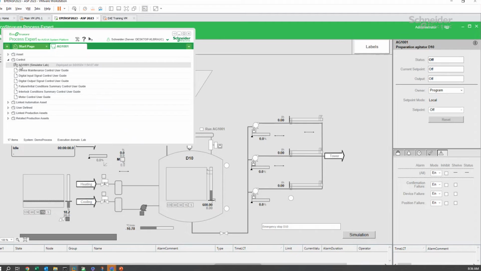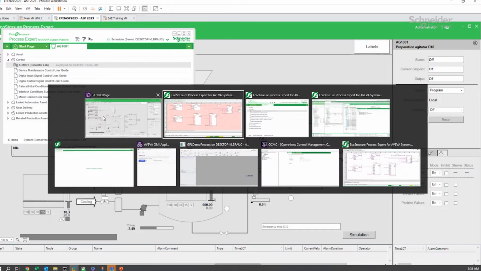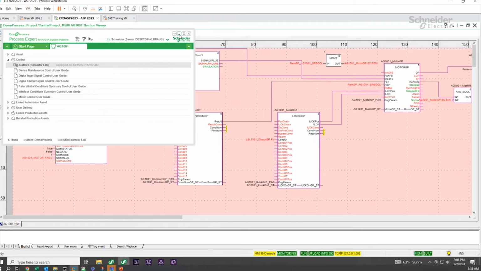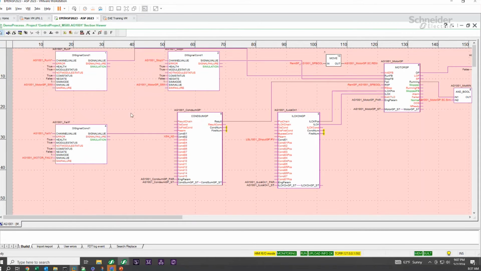And here we have, for this particular asset, manuals, and the logic itself can be popped up here. Through this, we could link to any operation screens that this asset appears on. Right now, it's only on the one. And this is selected. I've actually already got it operating in the background, so we'll pull that up. If I go to the logic, it opens up Control Expert and takes me to the logic directly.